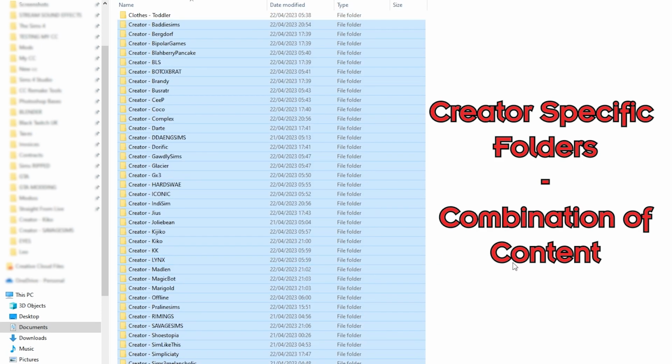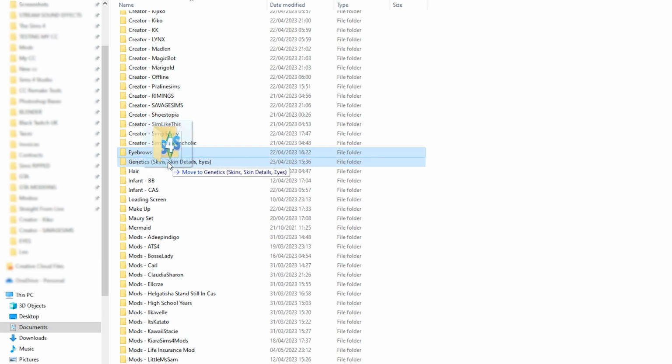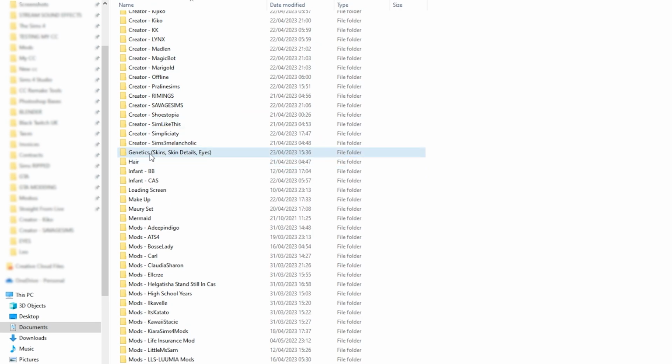So this is the list of folders of creators that I have a lot of custom content for, and it made the most sense for me to give them their very own specific folders because I have a lot of content for them that varies between different types of content. So it's hairs, clothes, accessories, build and buy stuff. They have a bunch of different stuff that I wanted to just have in one place so that I know where to find it if need be. At this point, I decided eyebrows should also be in the genetics folder. So we're going to check out the genetics folder now.